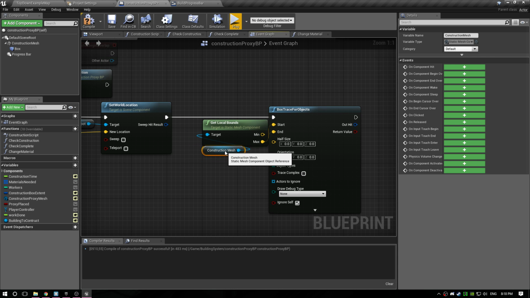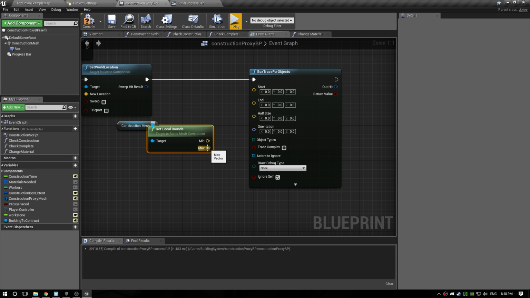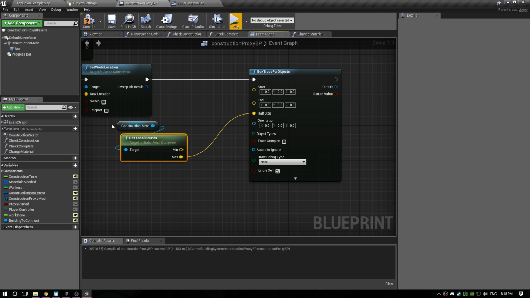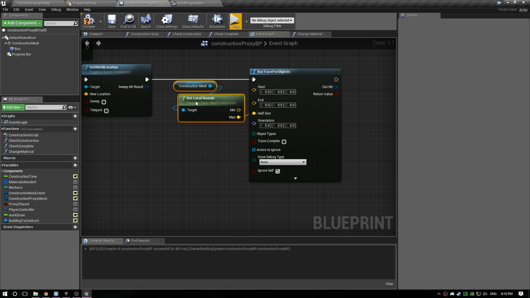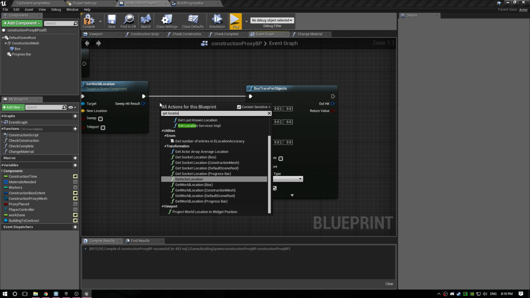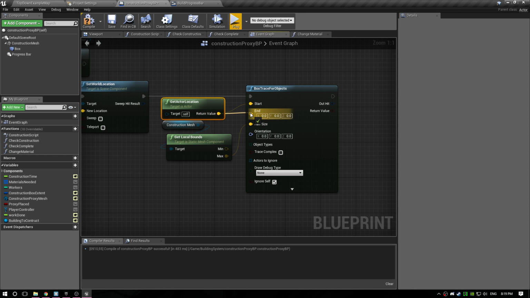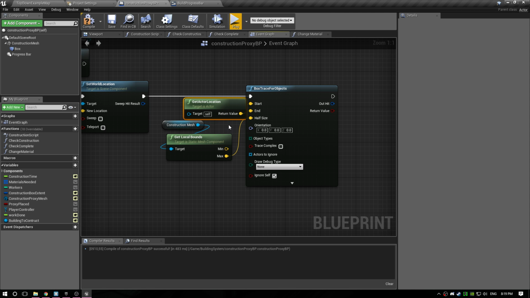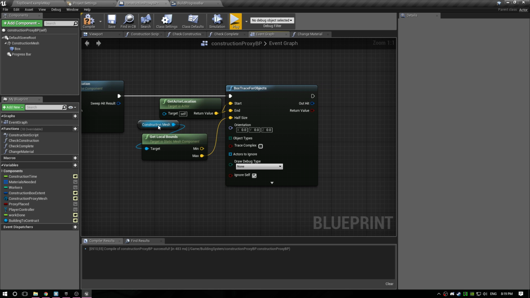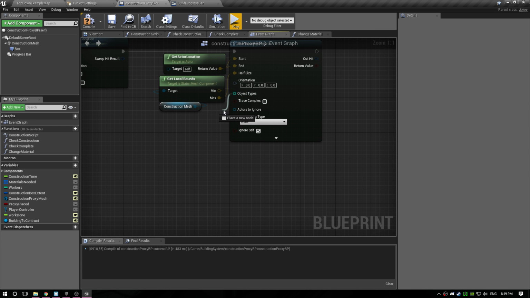Alright. The half size. Oh no, sorry, I lie. That's min max. Now the start is actually going to be get location, and that will be our start and end. There we go, start, end. Then our local bounds. Orientation will be 0. Next, this is the object types.